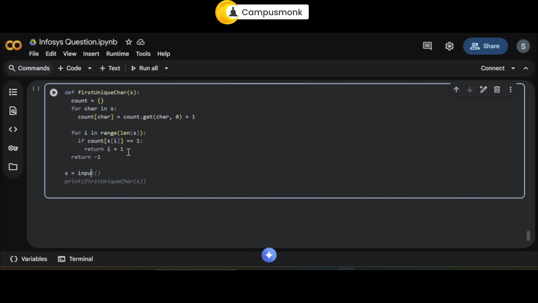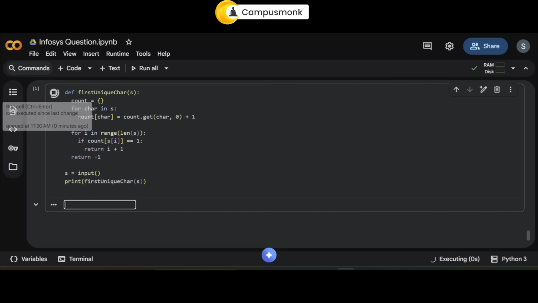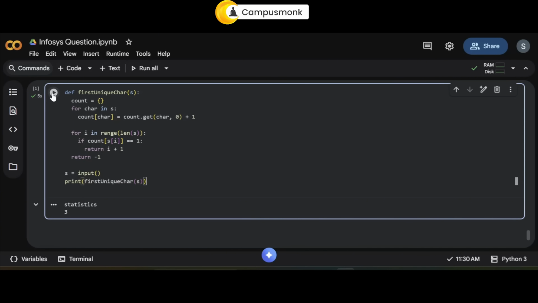Once you are done with this, you will take your input. How do we take input? We take normal input like this, and then we'll print this. So if we connect the Colab and run this and enter statistics, it's going to return 3. If you enter god, it's going to return 1. Why? Because it is 0.